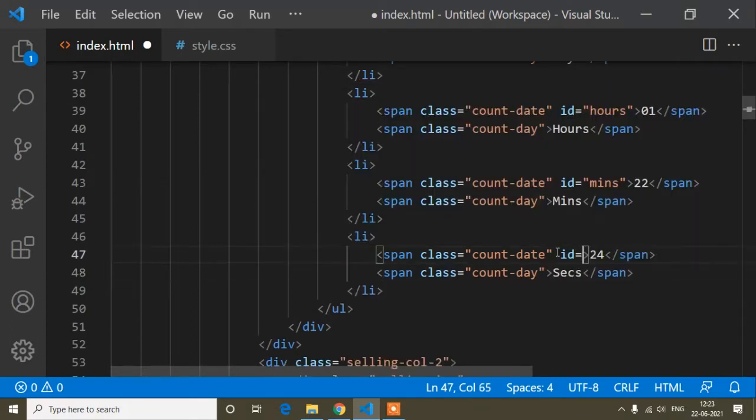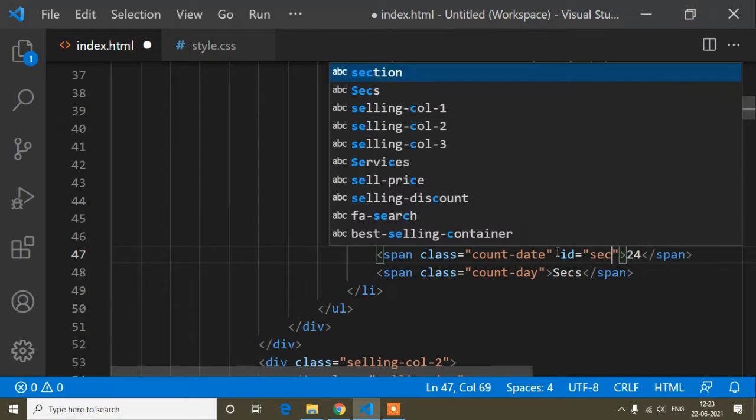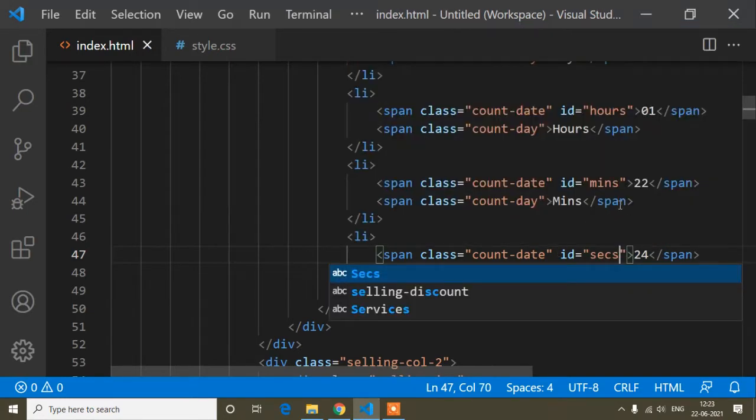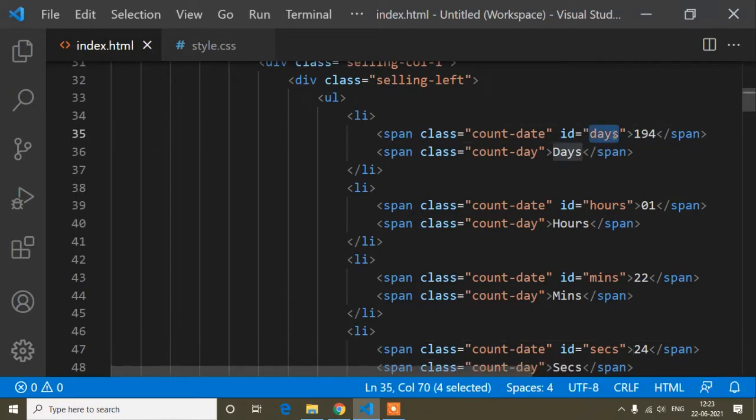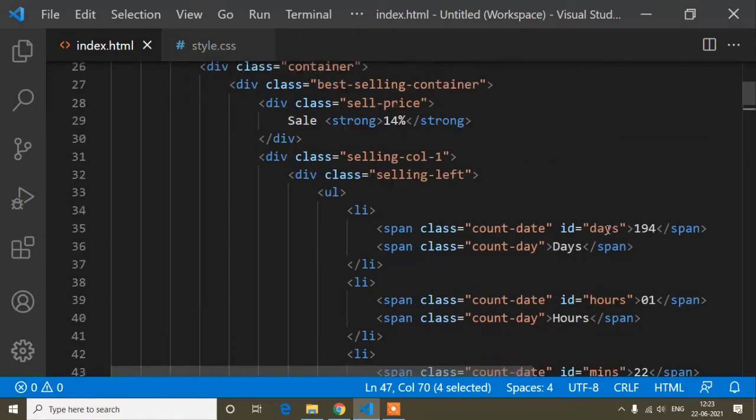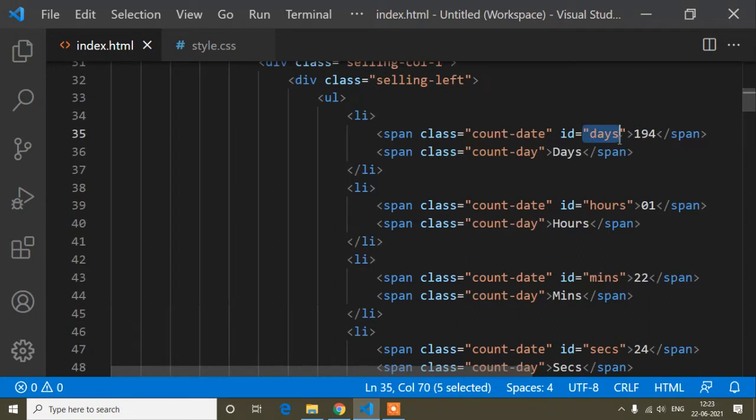But guys, here I want to make one thing clear: ID name and class name you can write as per your choice. Instead of days, you can write anything, you can write your name also. But to relate to this one, I have added the ID name days, and for this one hours, minutes and seconds, and in all the IDs I will add the value dynamically.